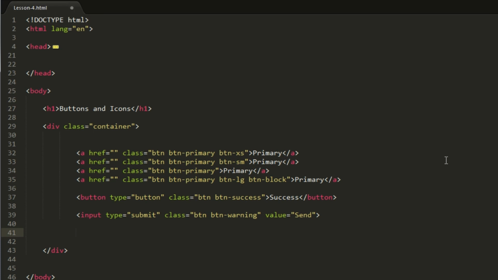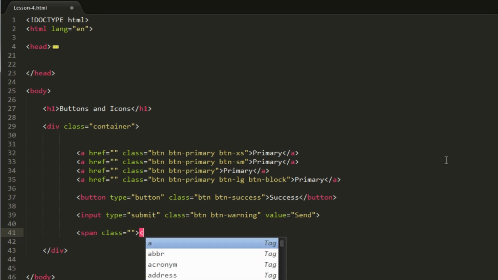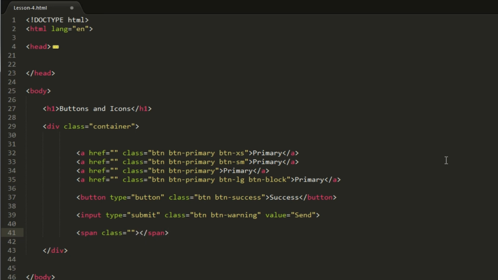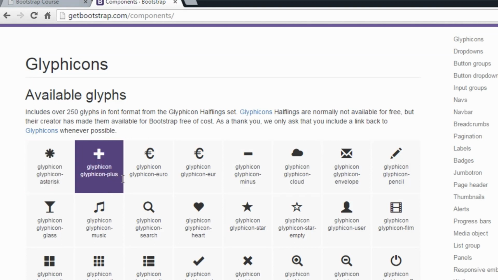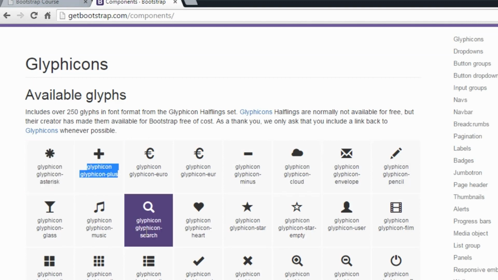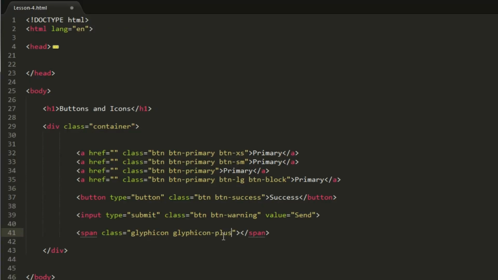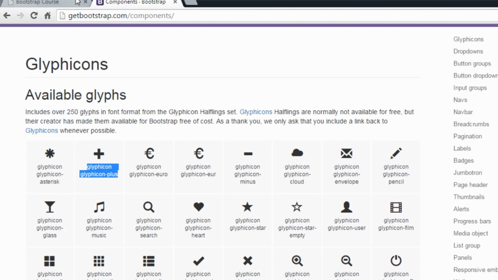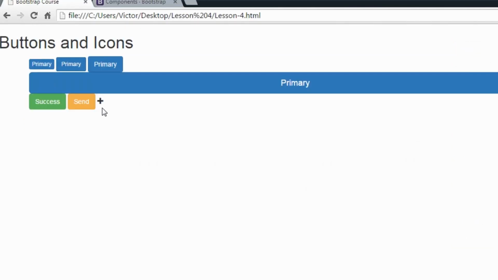So this is actually very, very simple. So let's type span class, and let's close the span. And inside the class, we're going to type the name of the icon, and you can check whatever icon you want. Let's say this one here. Okay, let's copy this, and there it is. Simple as that. So let's save this. Okay, and let's go back here, refresh it, and there it is.